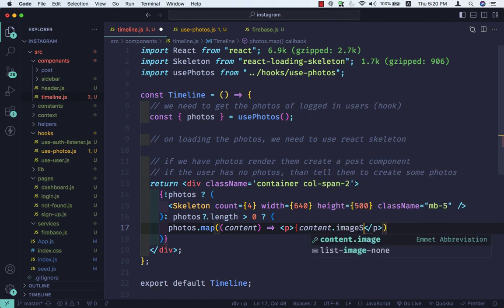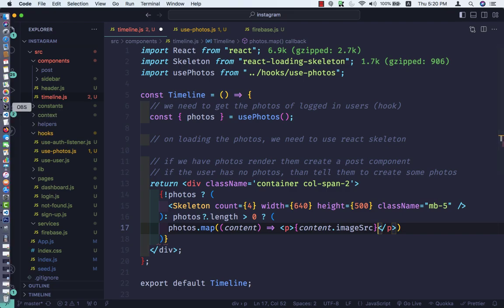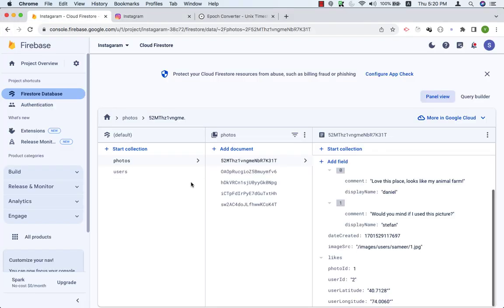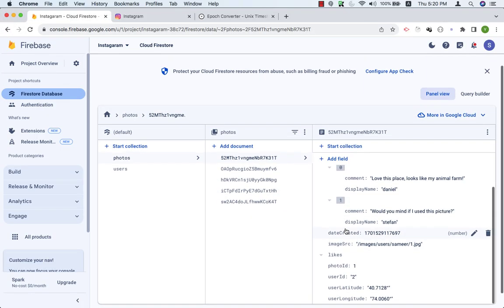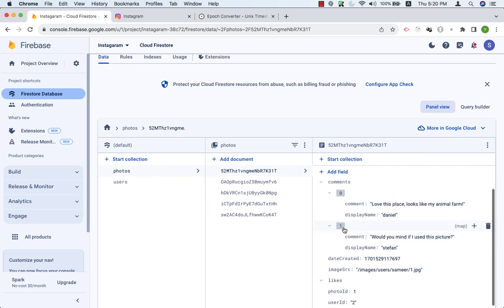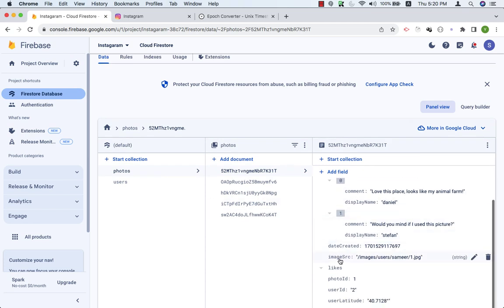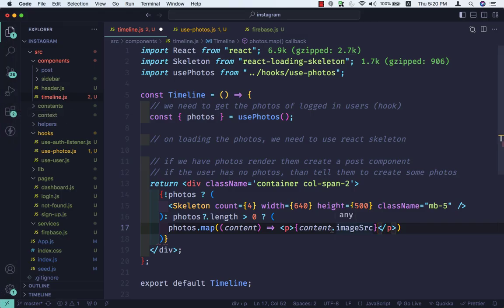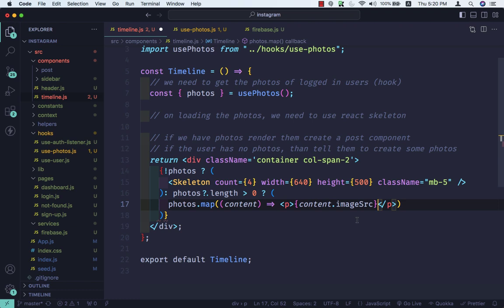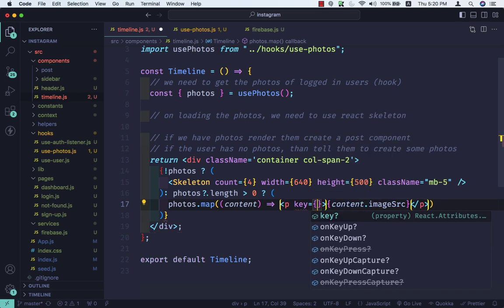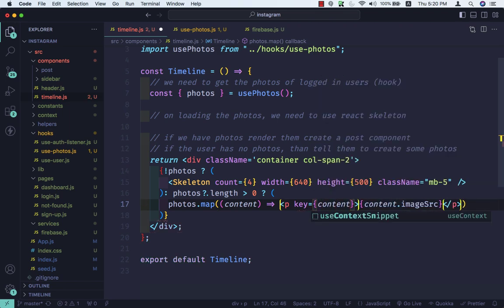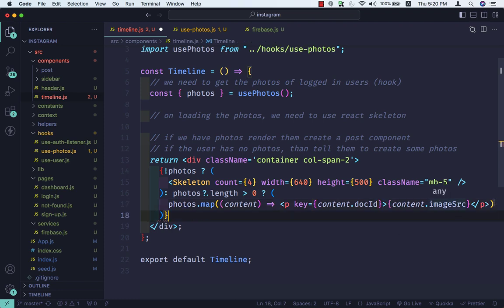Image src, because here if I go on Firebase, inside the photos we have image src. So this URL we can take. Let's go back here. Right now we will show just the URL, then we will show the photos. Let's complete this, and here key will be the doc id, so content dot doc id.